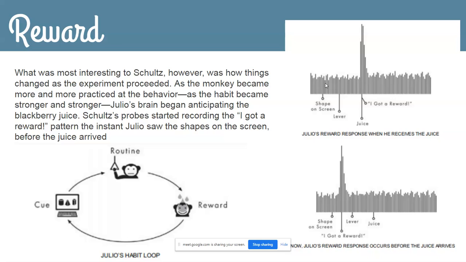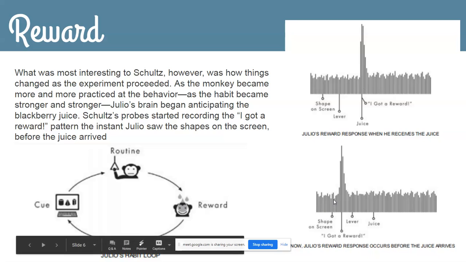At the beginning, he felt the dopamine release right when he received the juice. So when a habit is new, it's right at the end when you get the reward that you feel this gratification. But as time goes on, as that habit becomes a true habit that's ingrained into your life and into your brain, you're going to start getting that reward, that dopamine release, a little bit earlier.